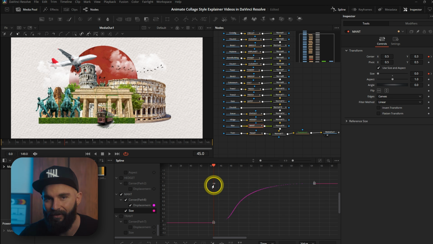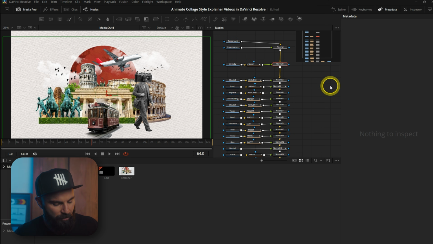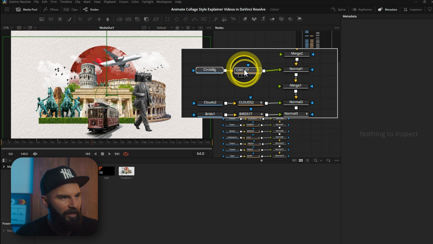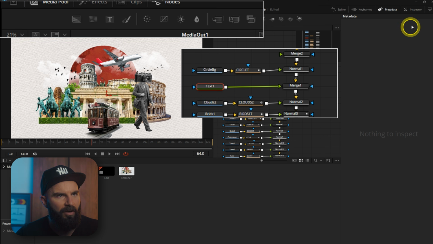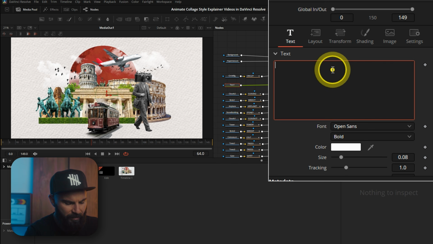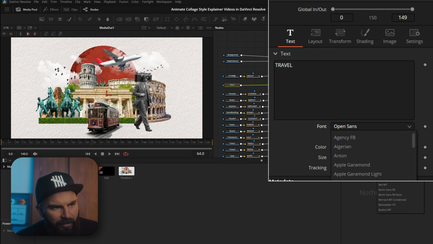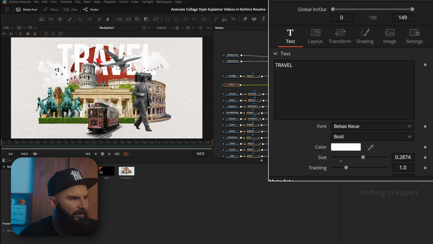So let's finish up this animation with a couple of finishing touches. The first thing I'm gonna add is a merge node below the circle background, right? On the circle background, drag this text plus and connect it to this merge. Open the inspector, type in anything that you want, change the font to Bevas Neue, bold, increase the size a little bit. And then I've got a little color palette here.